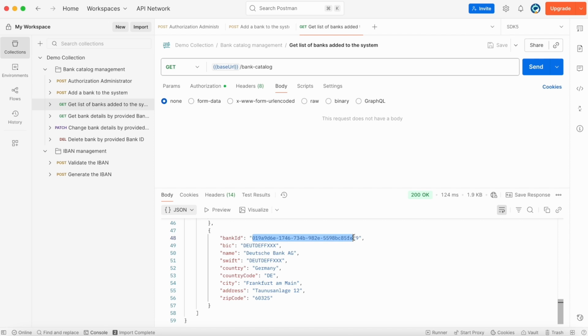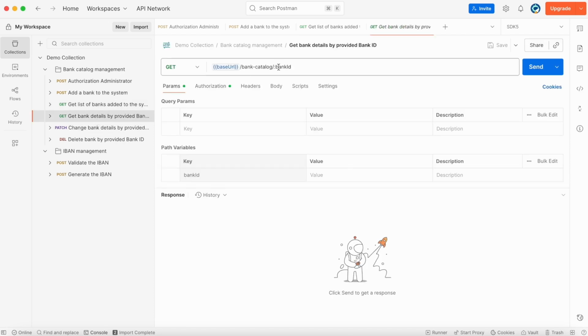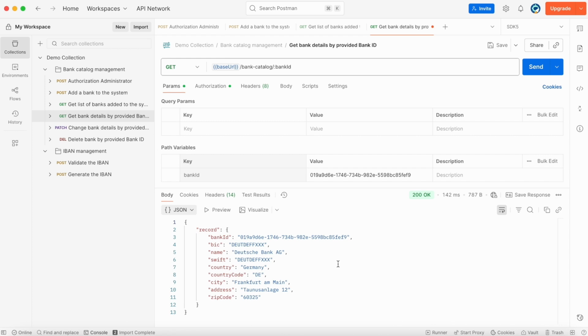You can also view the details of a specific bank by calling another API. Here is this API. You should provide the bank ID as the path variable, and in the response, you will see the detailed information about that specific bank.